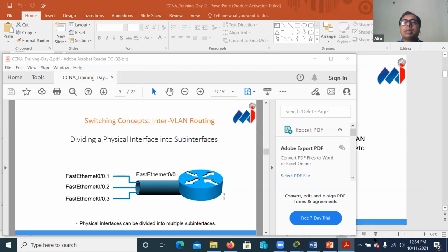Today, take it seriously. Today, complete it and preserve all the labs and Packet Tracer files, and then you will be able to show through screen share in the next session. In the beginning, we will see your task. I will ask you randomly. Be prepared.